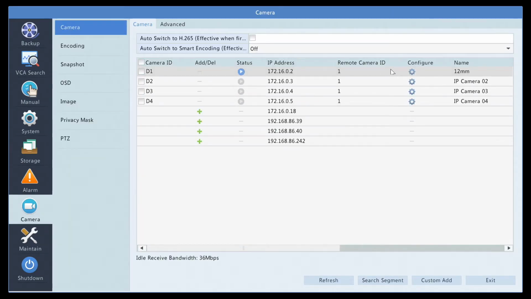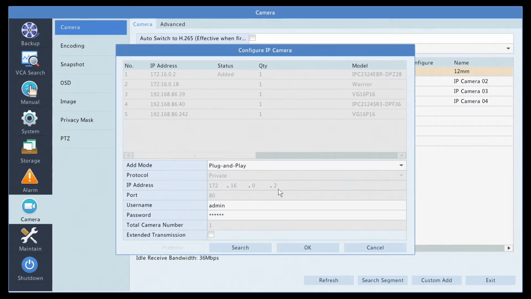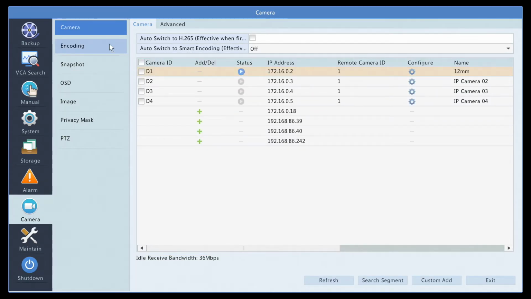Moving on to camera, if you look at the settings here, we can change the cameras from plug and play over to manual if you wanted to. You can see all the networking information if you wanted to as well.